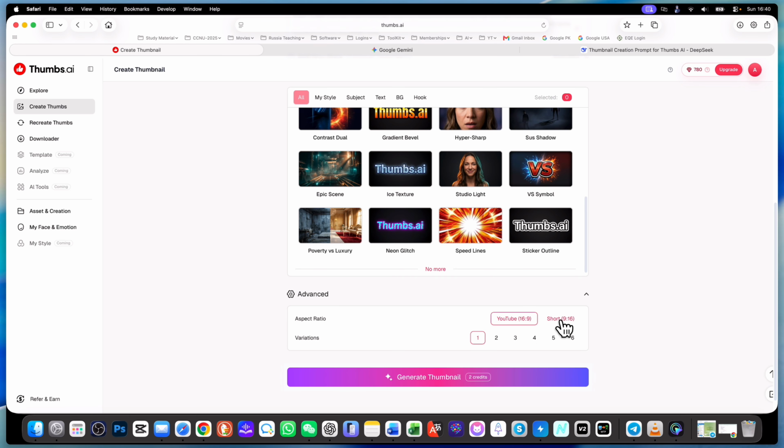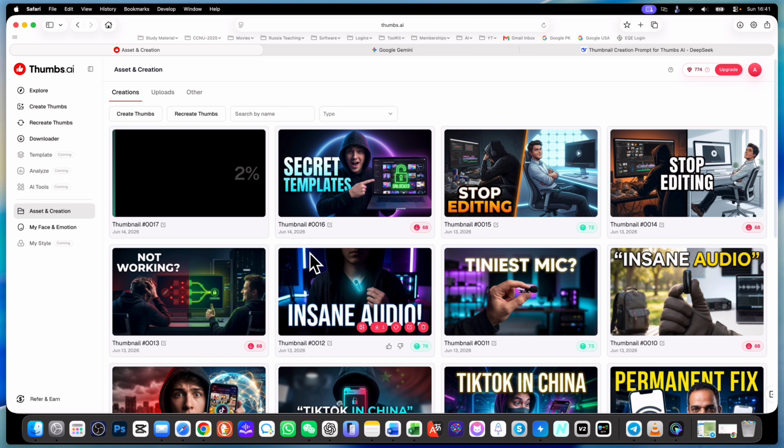So this prompt is from DeepSeek, so we'll try the DeepSeek prompt first. We'll choose only one variant, and the prompt is already here. We need to click on generate thumbnail. Now it's generating, and we'll open this in a new tab.